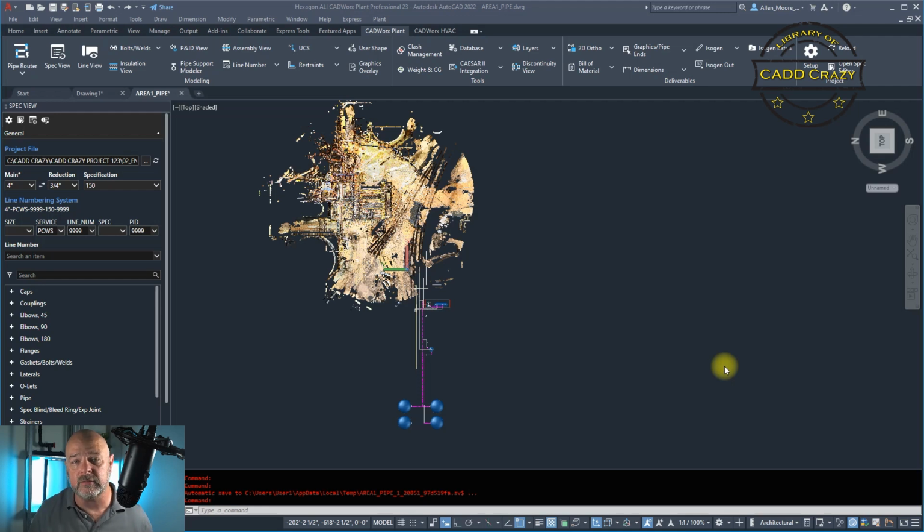Most sites have a coordinate system already set up. And so if you can tie that into the coordinate system, then the models and the scans will be in the correct location and you don't have to move things around.